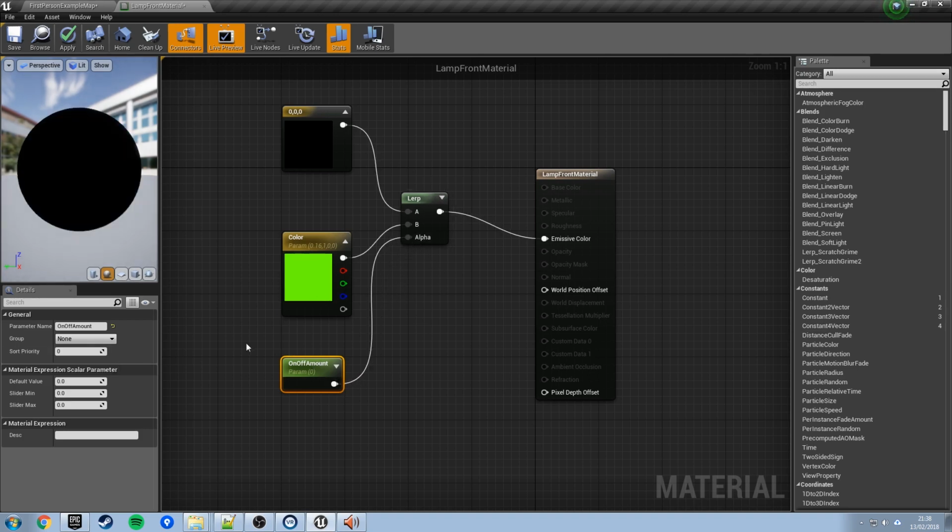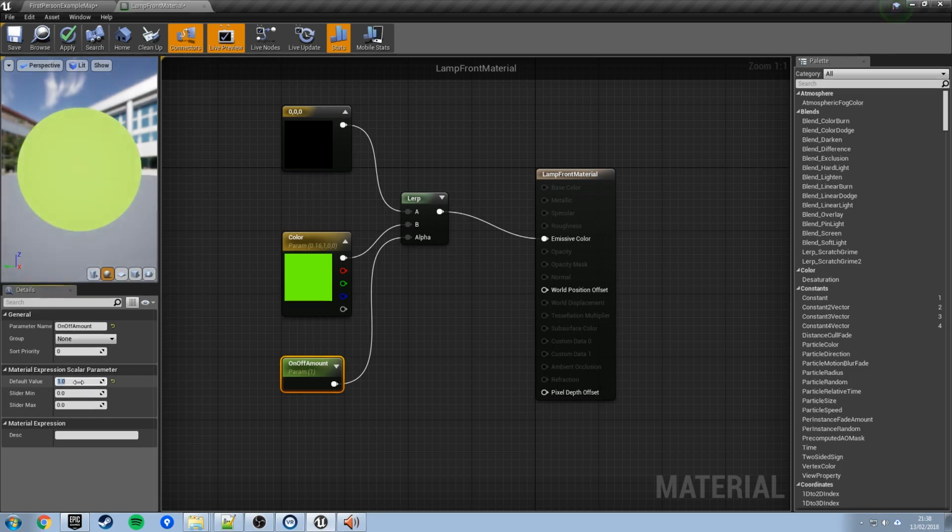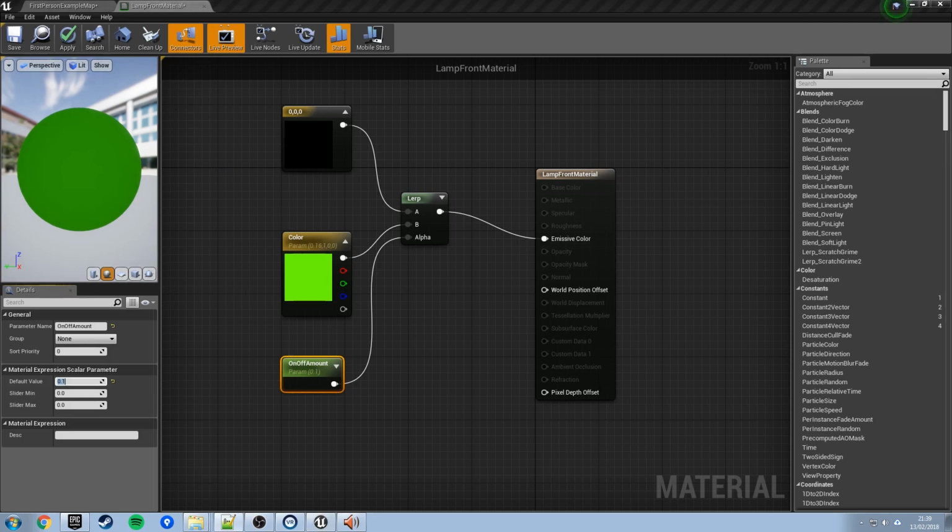And as you can see, when this parameter is set to 0, like it is now, that's 0 default value, the light is off. When it's 1, it's at full brightness, and other values will give us figures in between. I'm going to leave that on 0.1 for now. Okay, so we've got our parameter color, our parameter on off amount. That's really all the material needs to be. It's really not a complicated thing, so we can hit apply here and save, and then start setting up the lamp.